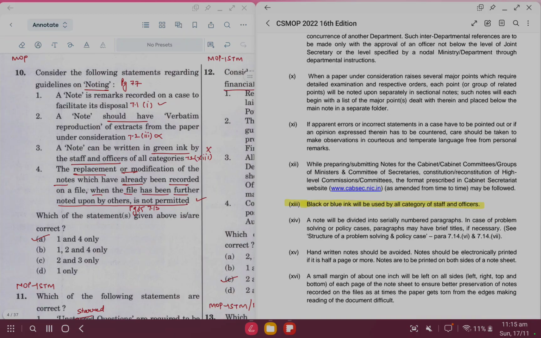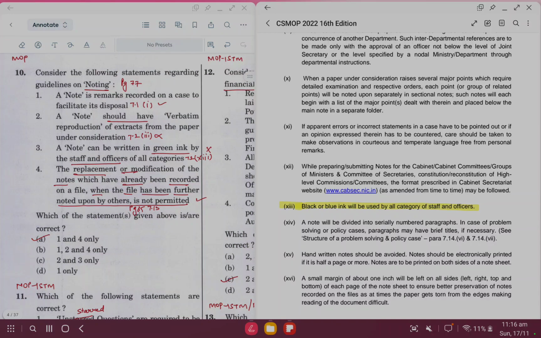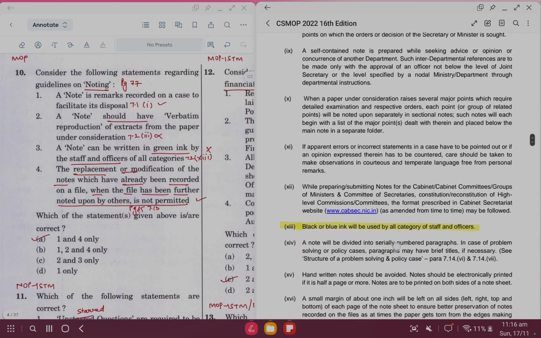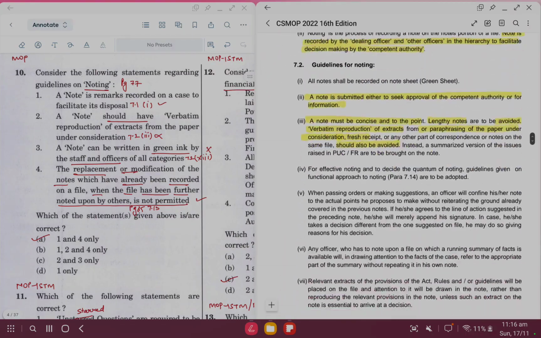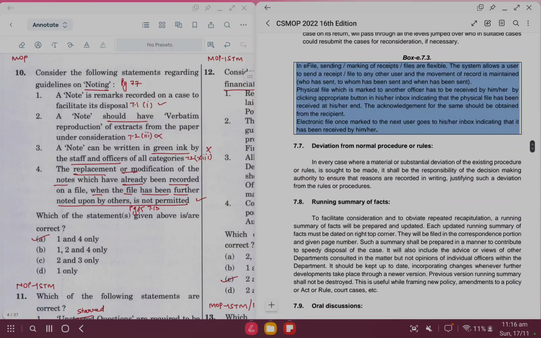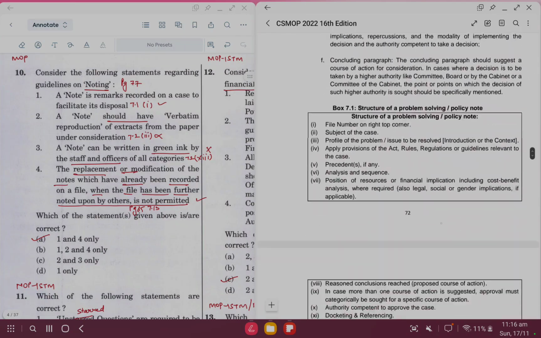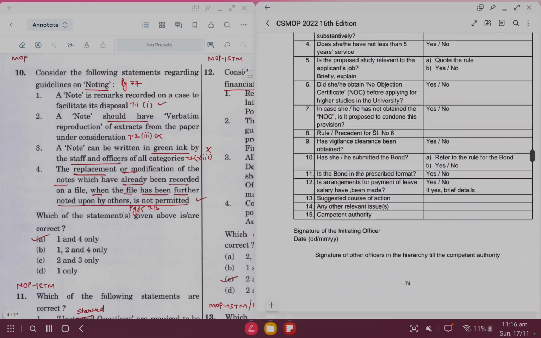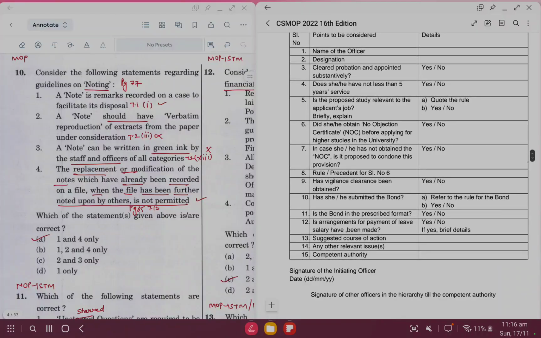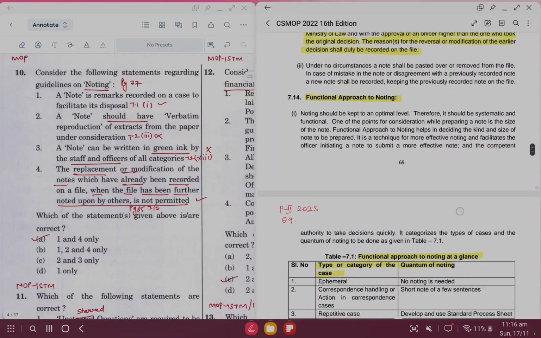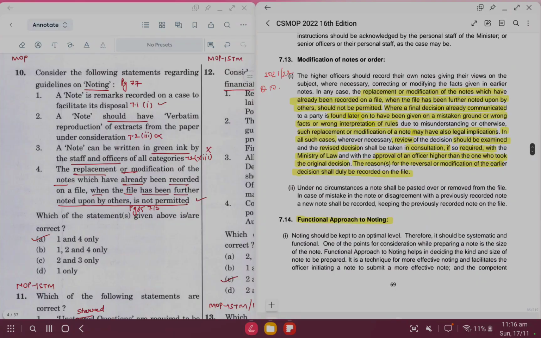Statement 4 says the replacement or modification of the notes which have already been recorded on a file, when the file has been further noted upon by others, is not permitted. So this is true, and we can check this in 7.13, page number 85. Yes, some modification of notes or order.